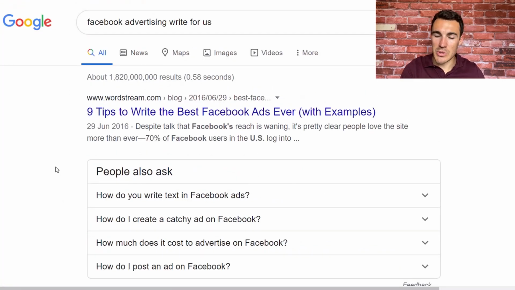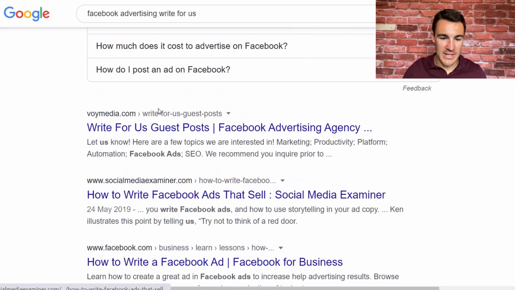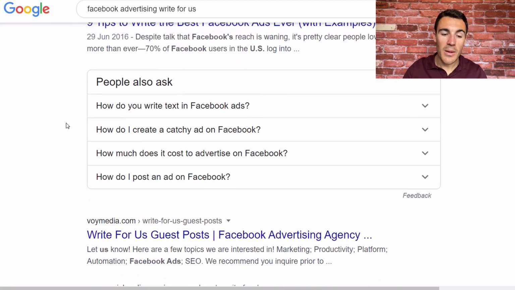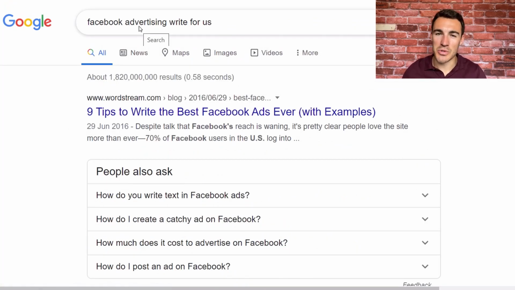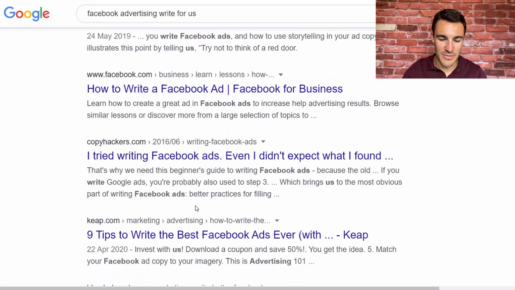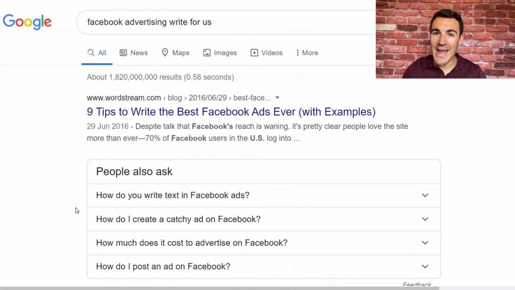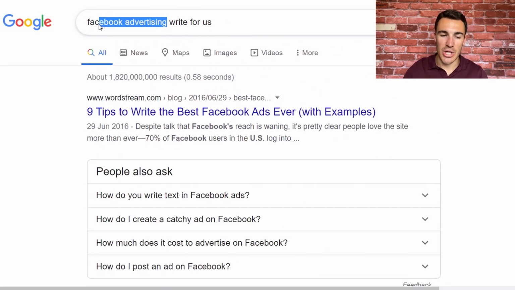So maybe I go with something a bit more specific, or likewise, you might start with too specific a term here. So perhaps, I can see that Facebook advertising, look, in that second one there, has come up with a good viable option, but perhaps you search for something and there's just no options that come up, right? There's nothing that's applicable. It's all things like this, 9 tips to write the best Facebook ads ever. Well, that's obviously not what I'm looking for. I've got here how to write Facebook ads that sell. So there aren't going to be many for something as specific as Facebook advertising. And if you don't see any, open up the search term that you used before the write for us. Okay? Very, very simple technique.